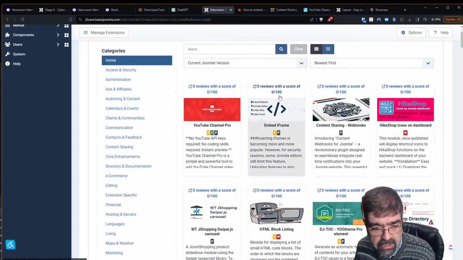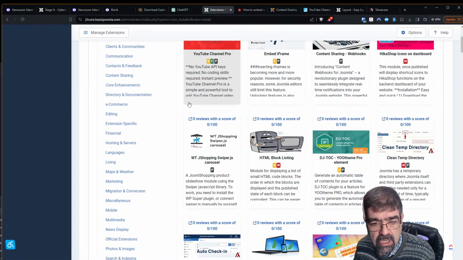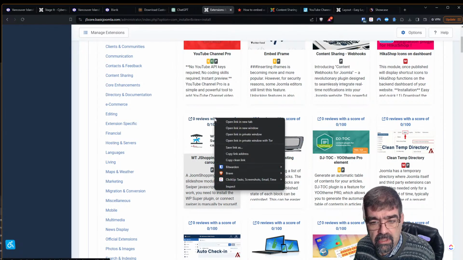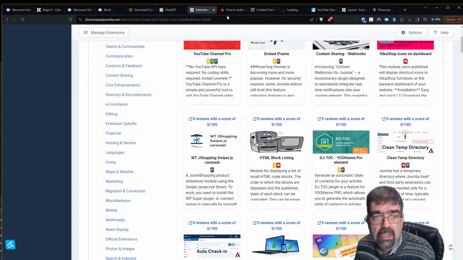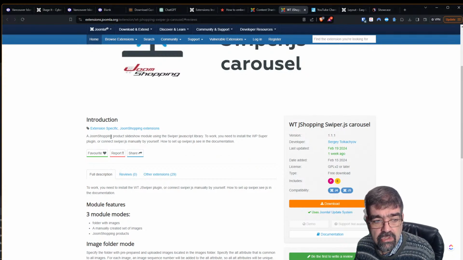So, nice. You can show icons on the dashboard. I think that we know that it's going to be icons. Joom Shopping product slideshow module using the Swiper JavaScript library. To work, you need to install the plugin or connect Swiper.js manually by yourself.